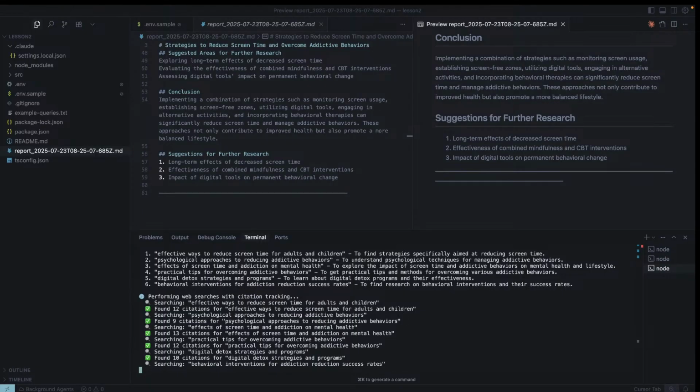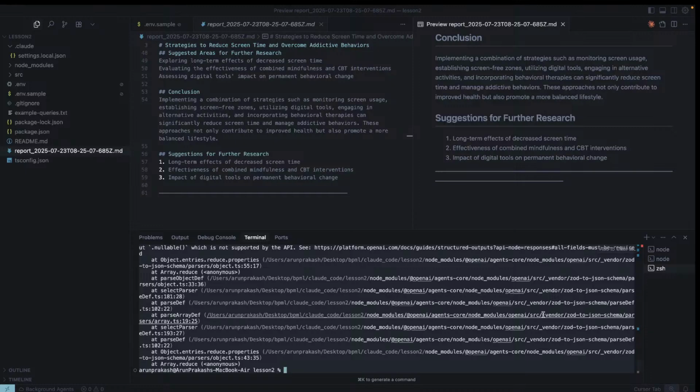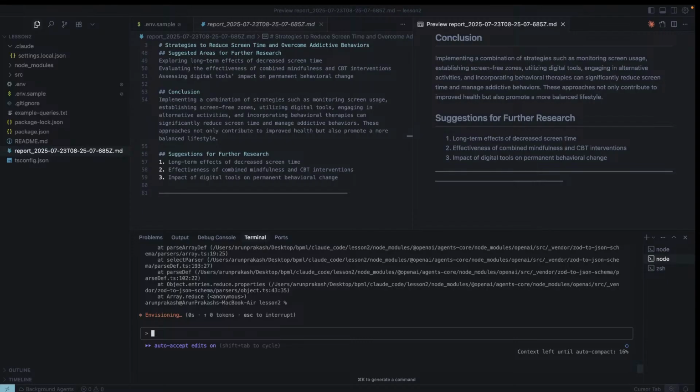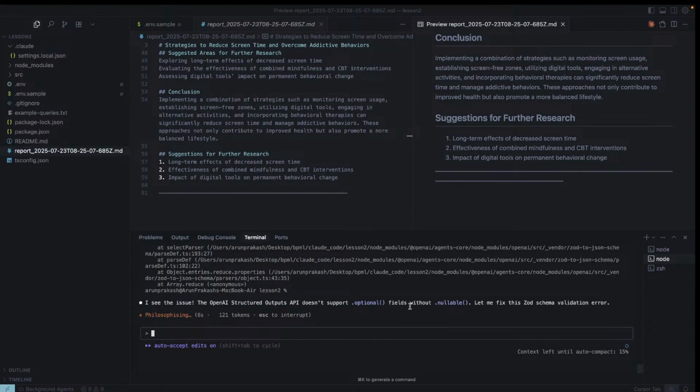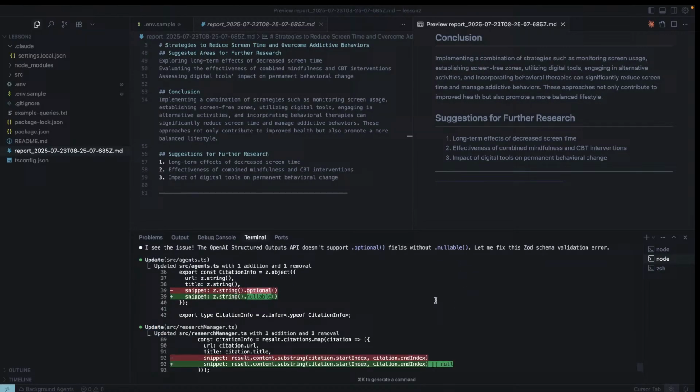Thanks, Tanmay. That's a good idea as well. Okay, we got into some issue while writing the report, and an error occurred: sort field is optional. Okay, maybe let's copy this and put it here. It will figure it out. So this Zod is a library for handling JSON schema things.